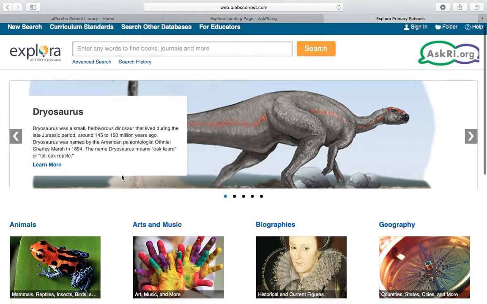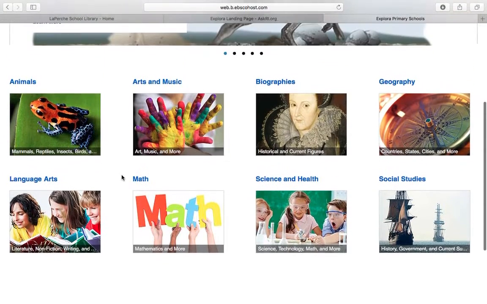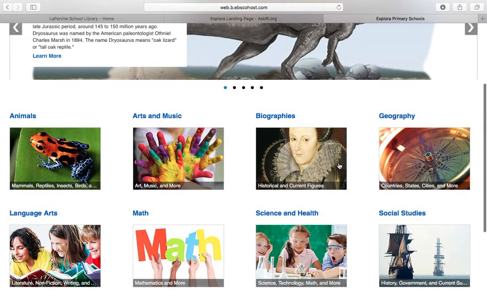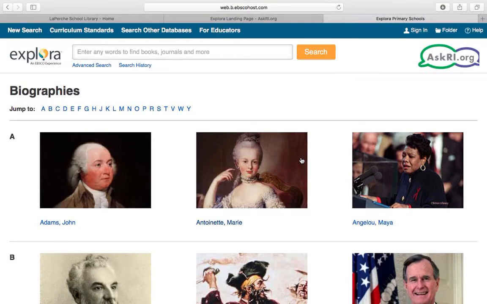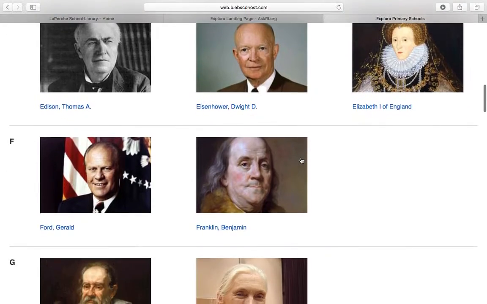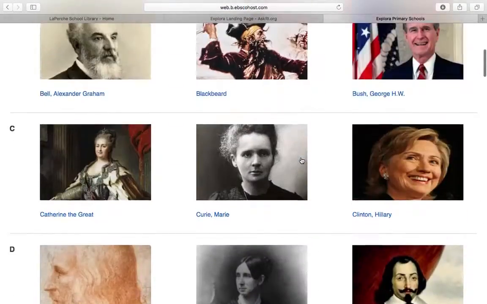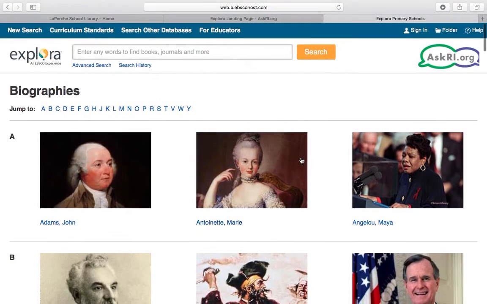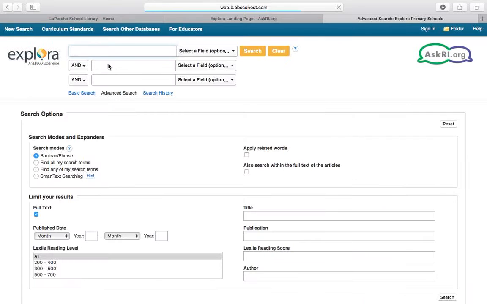As you can see, the page itself is very user-friendly for children, and they can search by categories if they're not really sure what they're looking up, and it will bring up a bunch of different options. This one's biographies, and you can see a bunch of historical and public figures that are well known listed in alphabetical order by their last name. But what I really want to do is an advanced search today.